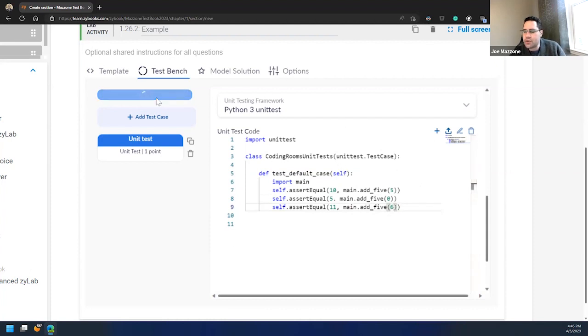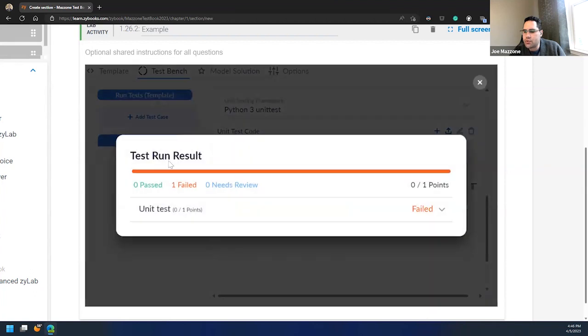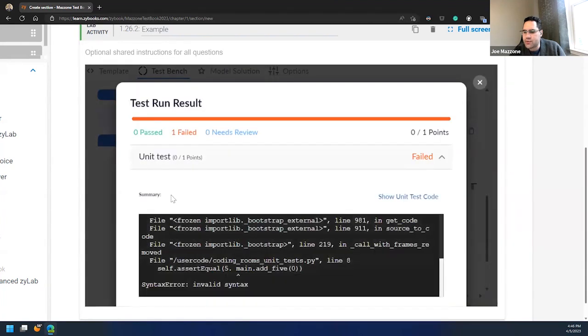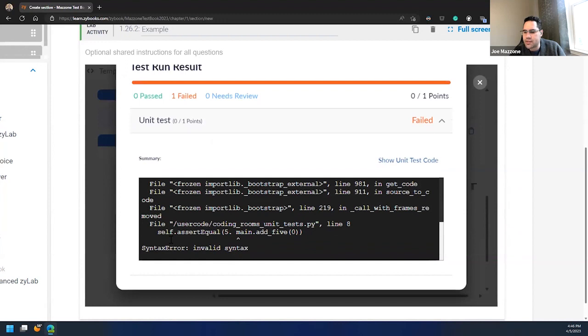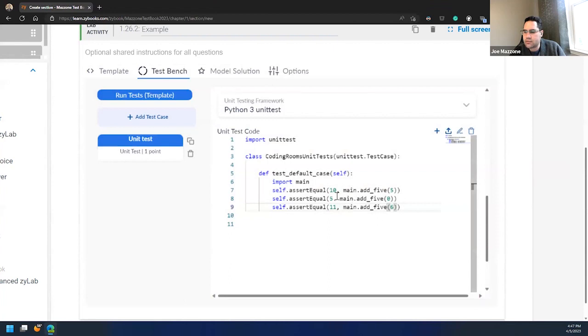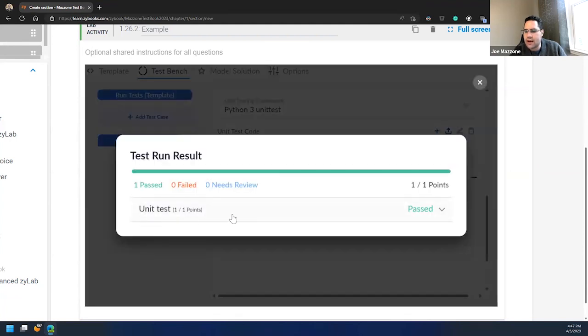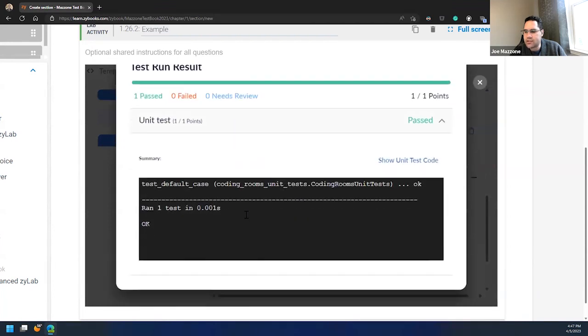When you run the code against the student's code, it will tell you if it passes or fails any of those things. If there's any errors in your unit tests, so you always want to check just to make sure. For instance, here, I accidentally put a period instead of a comma. Now my tests pass. It'll tell the students all the tests pass.